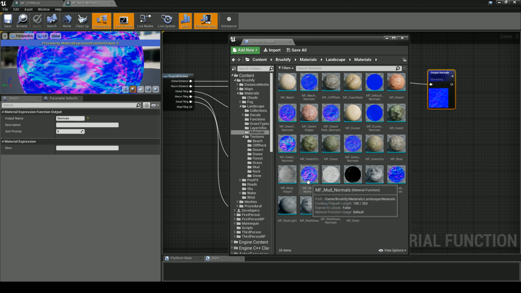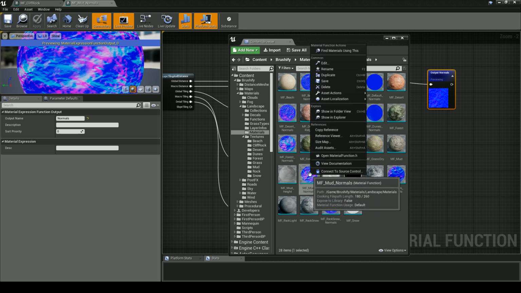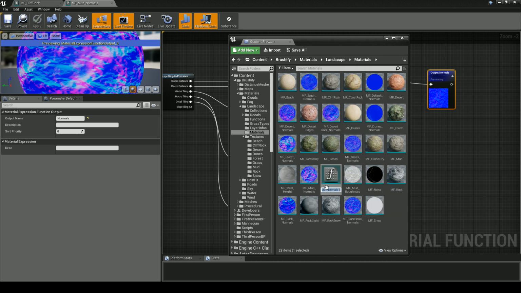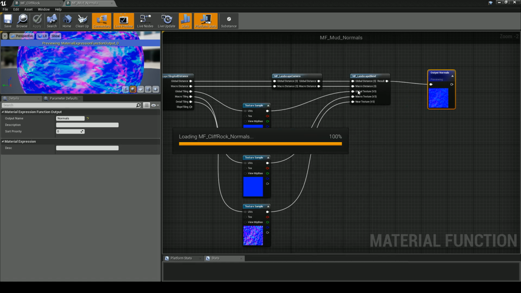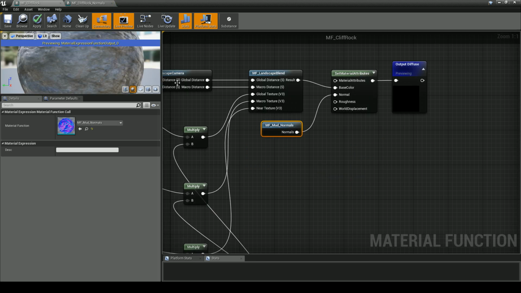So we want to create a normals material function for the cliff rock. To do that, I'm just going to grab the mud normals, duplicate it, and then rename it cliff rock normals. Make sure I delete the 1 to keep things nice and clean. And just give that a save. Then I'm going to open that one up.